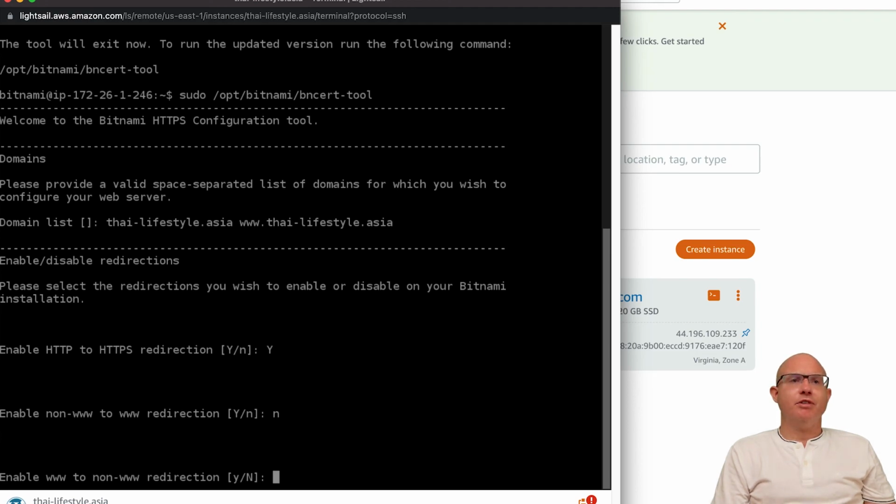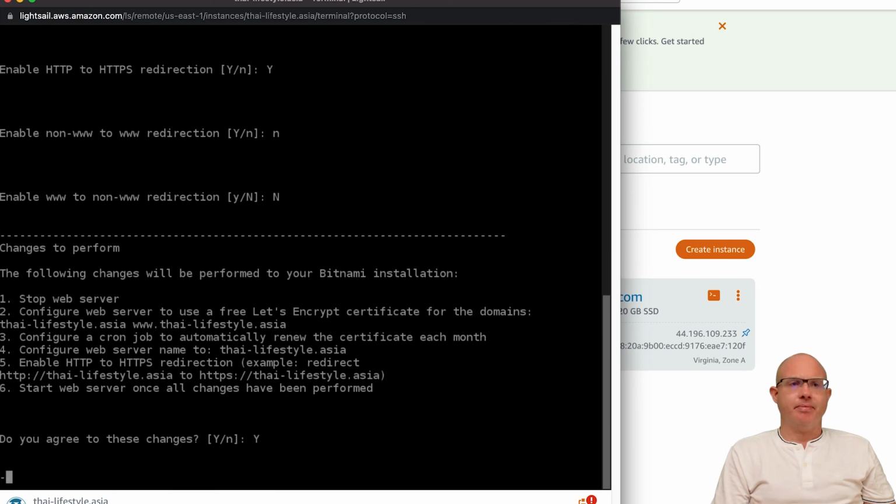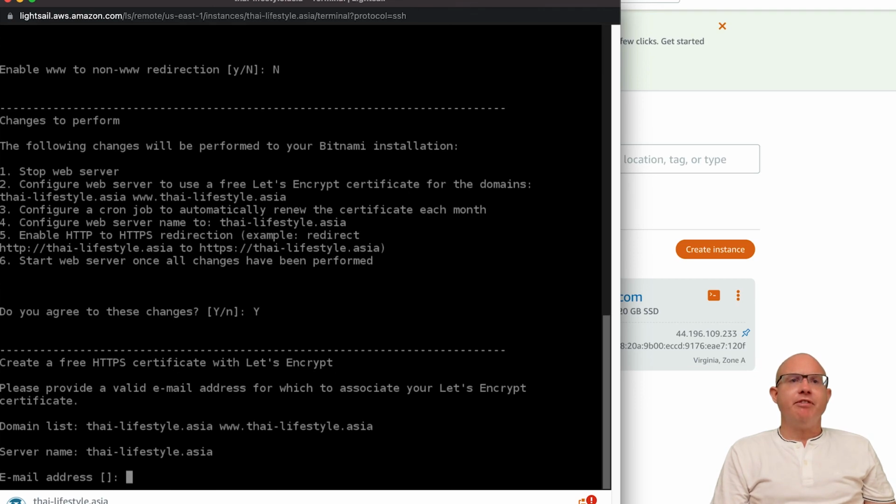Next, it will ask you if you want www to non-www redirection. Also type N here and enter. Then it will ask you to agree to the changes. Type Y here and enter. If everything worked, it will now ask you for your email address. So enter it and click enter.